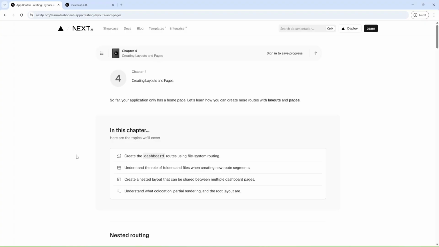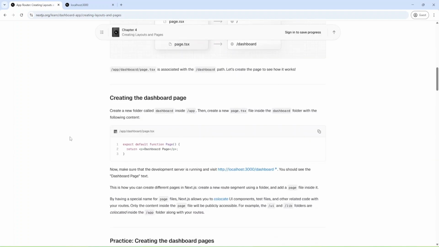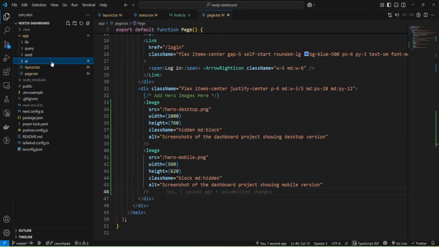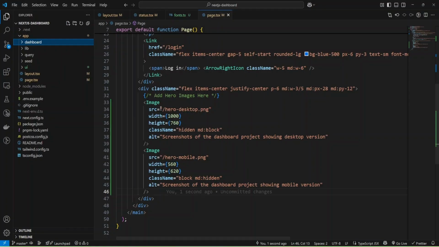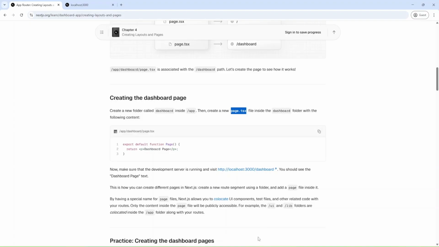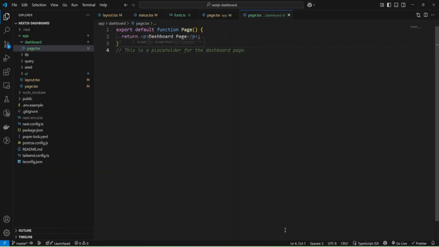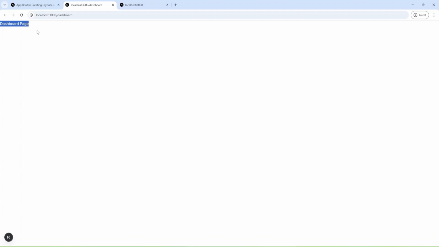Now we can create layouts and pages. You can read about routing in Next.js, but let's create some dashboard. And inside app, I'll create a new folder, dashboard. And inside this folder, I'll create a page. And I'll add a new page. And I will provide this code. Okay, let's check next. And next we can open localhost dashboard. And as you can see, we have the dashboard page.